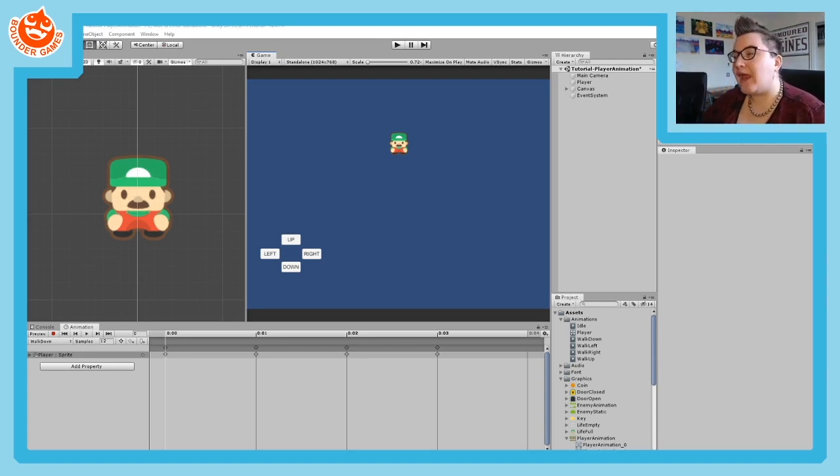Okay, so for my example here, the first thing I need to do is get my Animator window open. The Animator, and I say that a little bit oddly just to make it clear that it's different from animation. The Animator is for controlling which animation is playing at any given point in time. So you'll only have one Animator for each game object, but you will have potentially multiple animations.